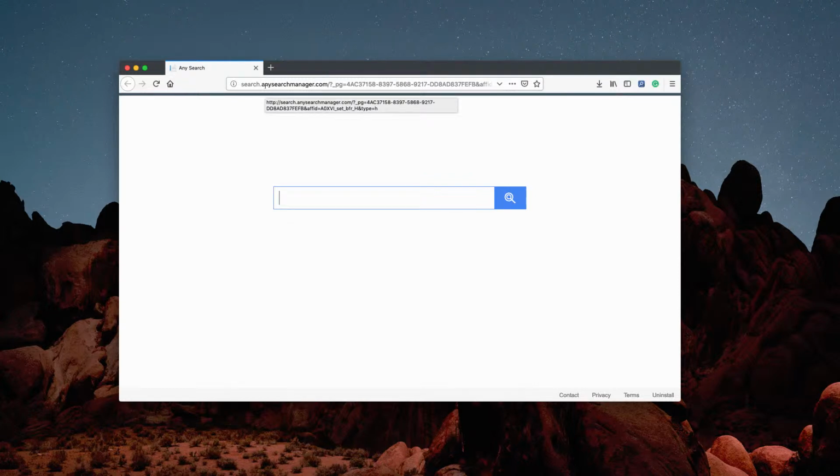When I open my Mozilla Firefox browser, I see this unusual start page. It's called search.anysearchmanager.com. So obviously this browser hijacker changes the home page without user's approval and offers users to start their browsing with this any search engine.